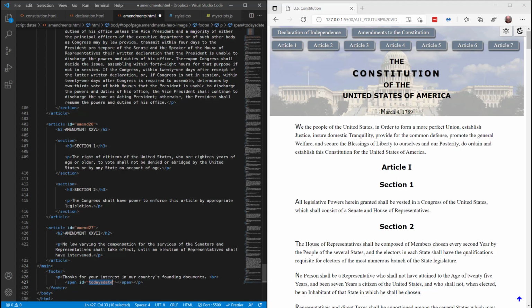Now we have ID equals today's date on each of the three pages. That's okay. But we can't have more than one that says ID equals today's date on the same page. So what JavaScript is going to do, it's going to locate where it says ID equals today's date, and then right between the opening and closing span tags, in this case, it'll put the date right in there for us.